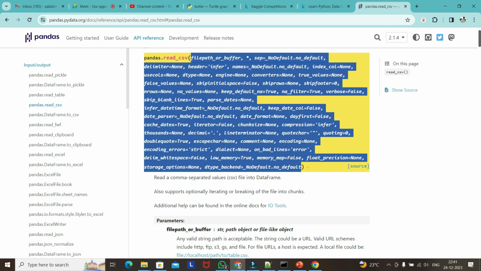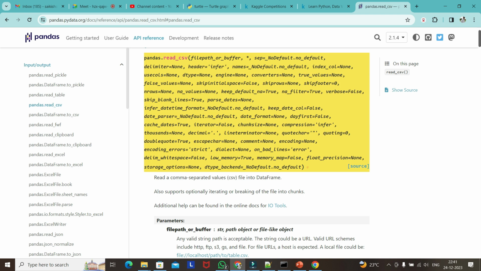So separator and delimiter will be one and the same. Header, if there are no column names, then we will say header equal to 0. Engine, and if you want to skip the first few rows and last few rows to load into the data frame, you can skip them.